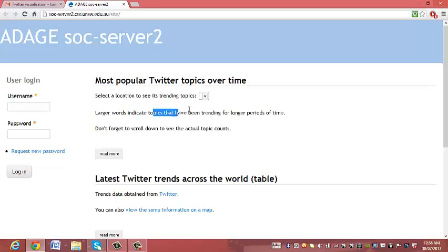These utilities were created using Python. How it works is that we designed scripts which connect to the Twitter REST API. I'm not using the search API, I'm using the REST API. And of course, Twitter doesn't provide historical data.